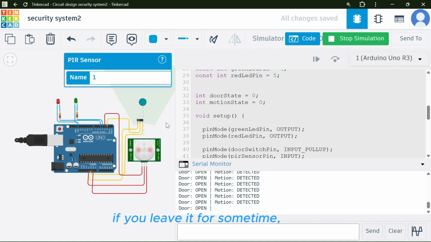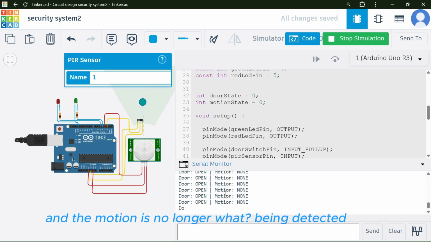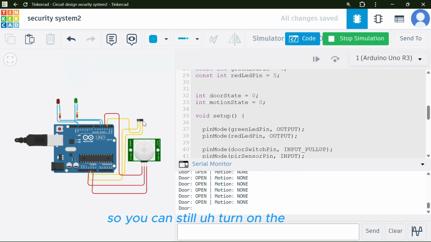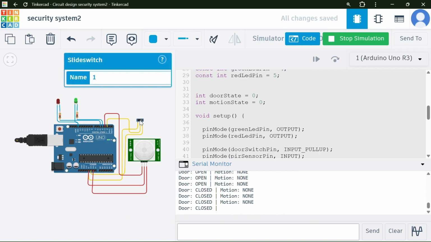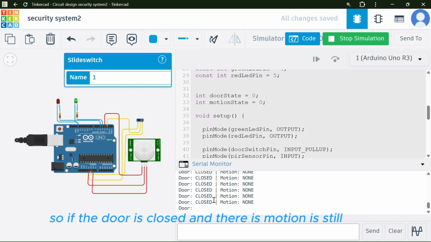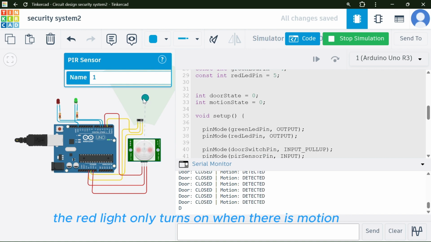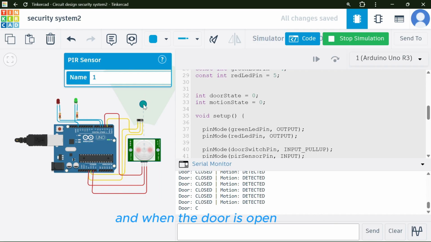If you leave it for some time and the motion is no longer being detected, since there is nothing being detected there and the door is still open, you can still turn off the door, and it tells you that the door is closed and there is no motion. So if the door is closed and there is motion, still the green light will be on. The red light only turns on when there is motion and when the door is open. So that is how the system works.